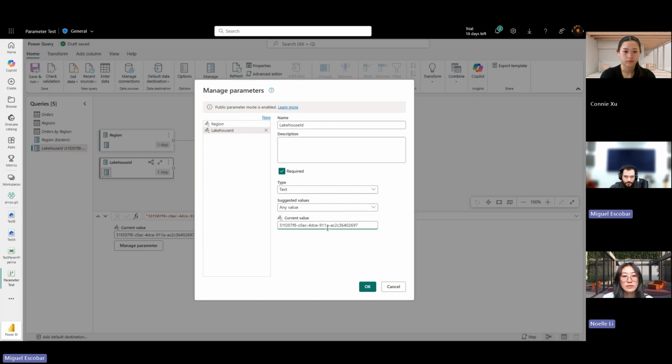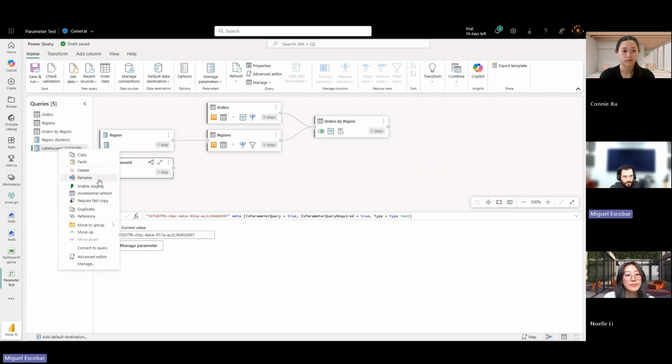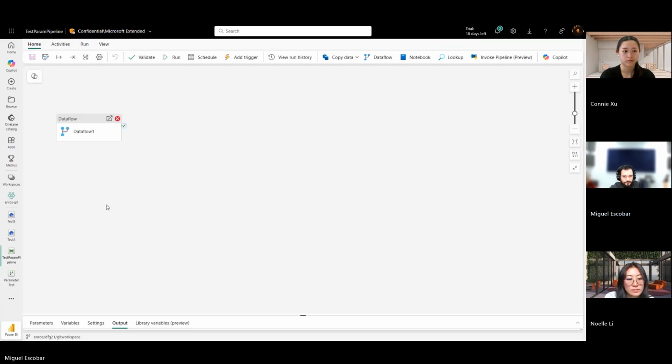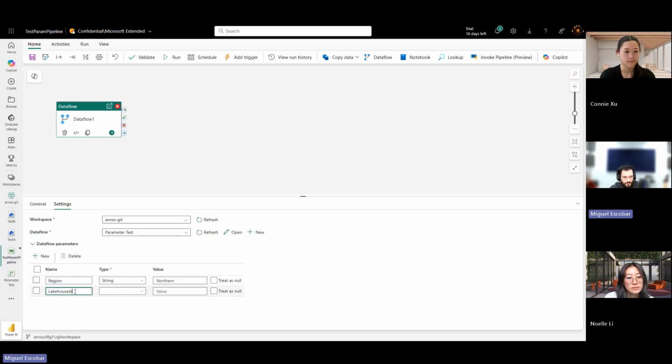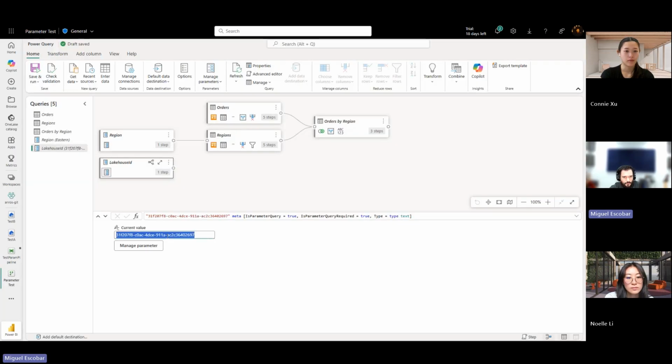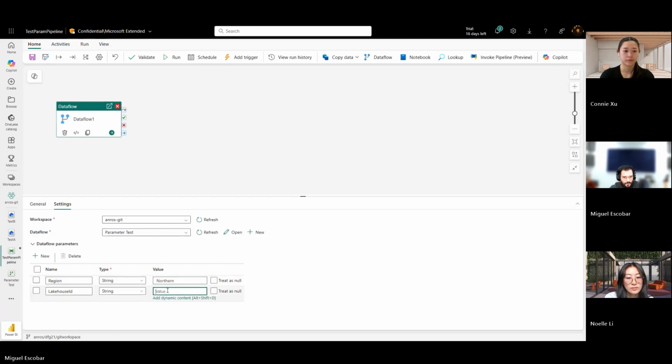So you would need both the region and Lakehouse ID because they're both required. That is correct. So I'm going to go ahead and make that happen. So Lakehouse ID, go into the pipeline. All I have to do is modify this. So I have another one, which is this one, Lakehouse ID. That is also a string. And I'm just going to grab the current value so we can make sure that it runs. Pass its value. Save again, and then run it.